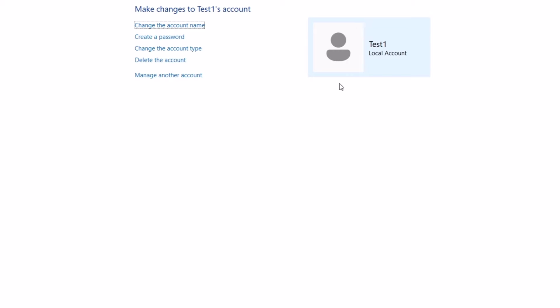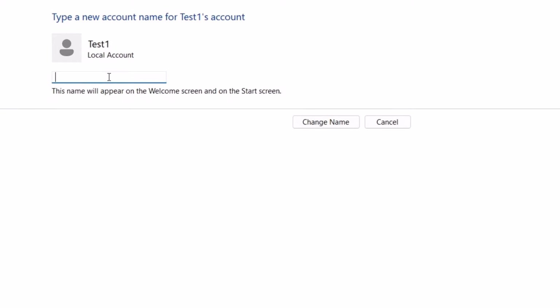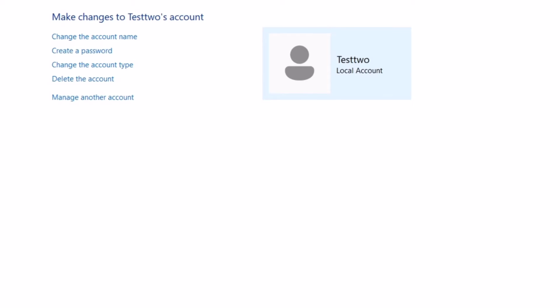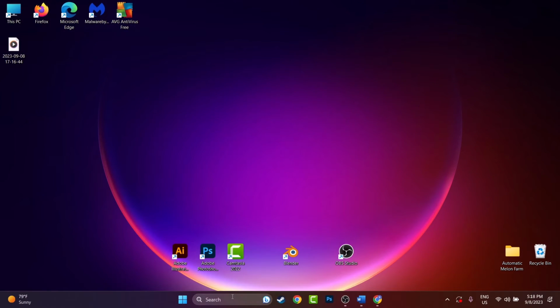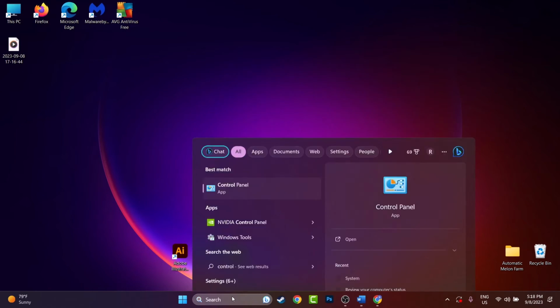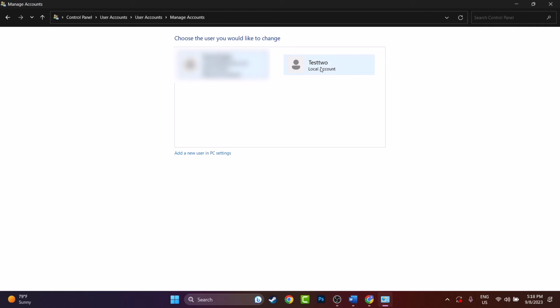And what if I want to change this username? Well, I will have a button on the left side, change the account name of this account. So it's test1 right now. Let's name it test2, why not? And let's press on change name, and just to double check, I just closed that. Let's open control panel again to see if the name actually changed. So on the user accounts, change account types, and I can see test2, so the username just changed.